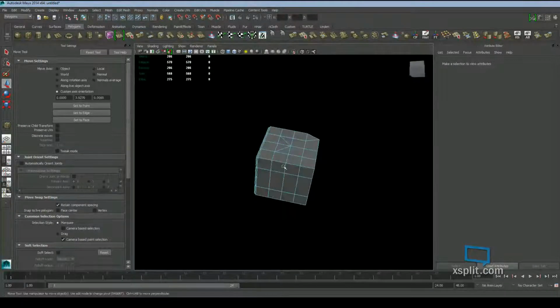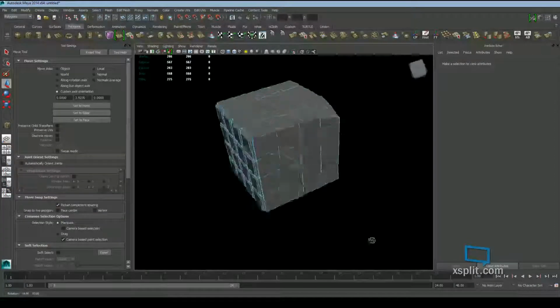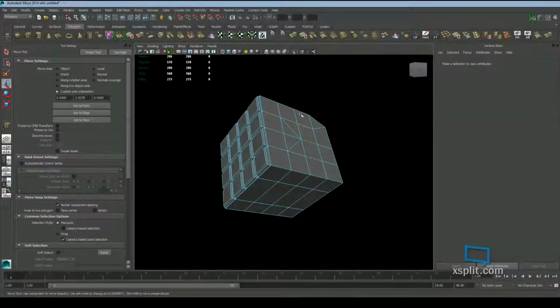That just deletes an entire edge loop. You can do that with individual edges, which I don't recommend because now we have this ugly n-gon that's just sitting here. So that's generally all we're going to go over today.